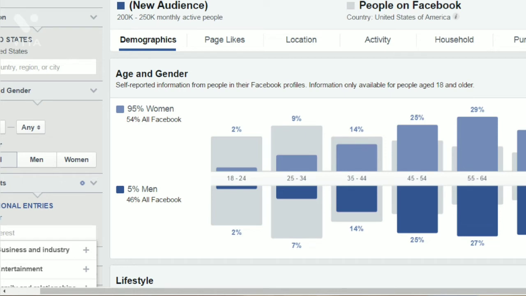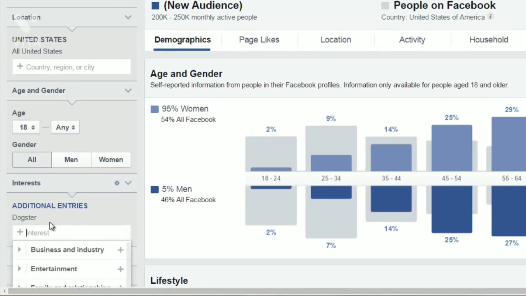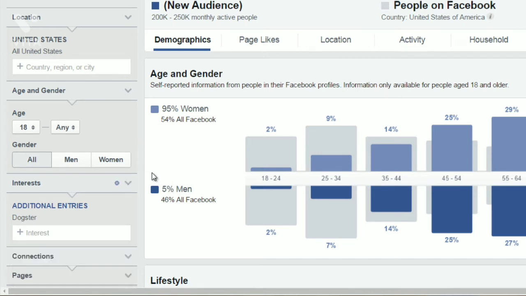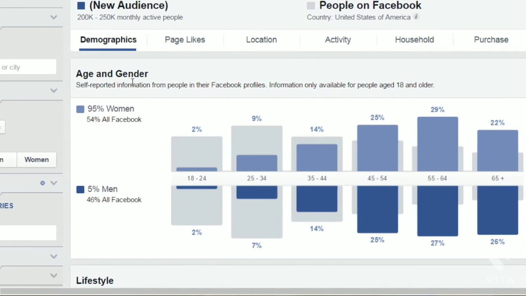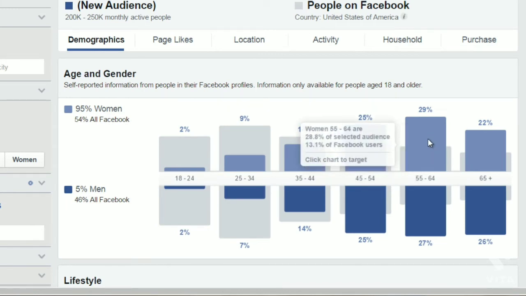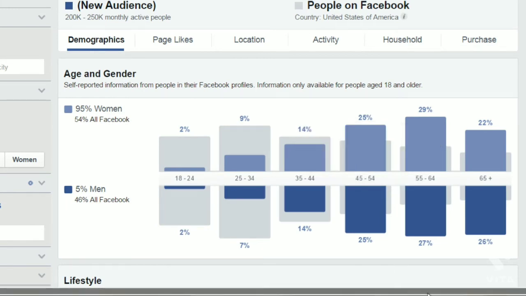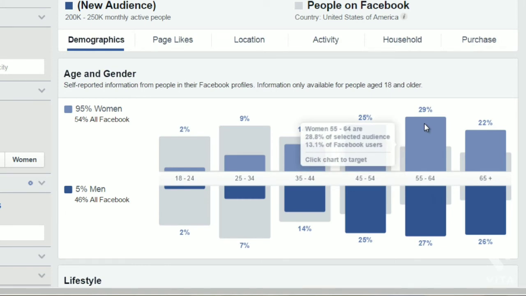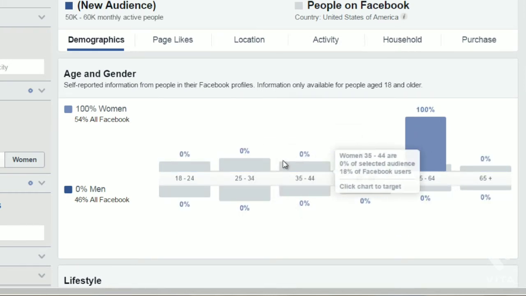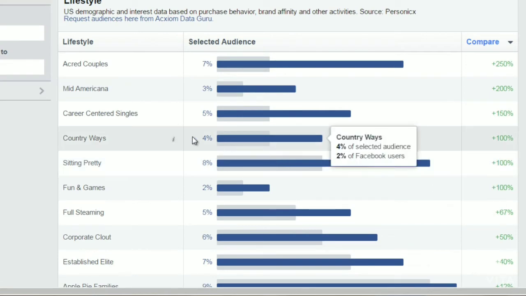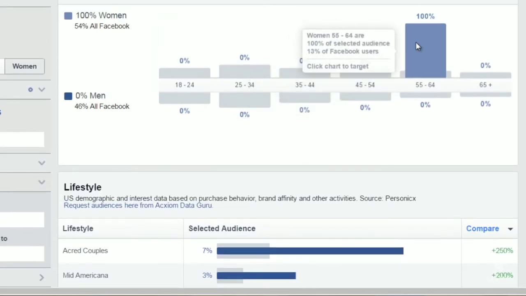facebook.com/ads/audience-insights. And as you can see in the previous video, I did a search for Dogster right here. And earlier we found that 95% are women, 5% men. Now, what's nice about facebook.com is you can actually click over here. So if I wanted to hone in specifically on age bracket 55 to 64, I just click it and it'll isolate it and it'll allow me to see a better picture of just that age bracket, right?